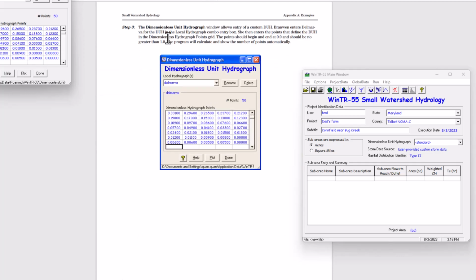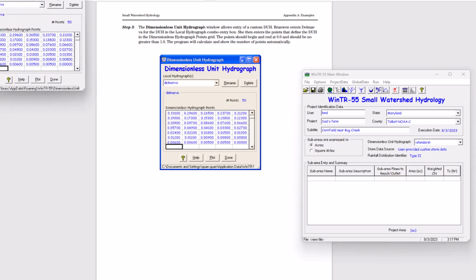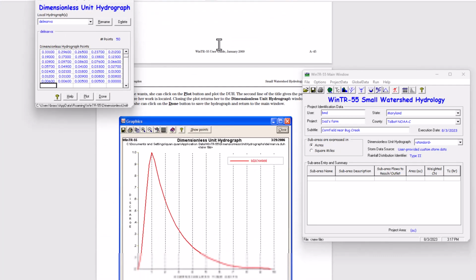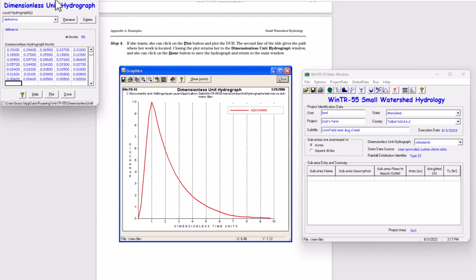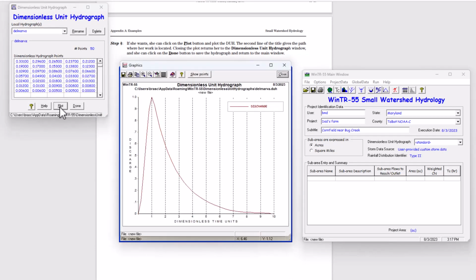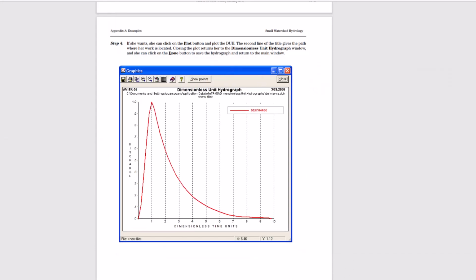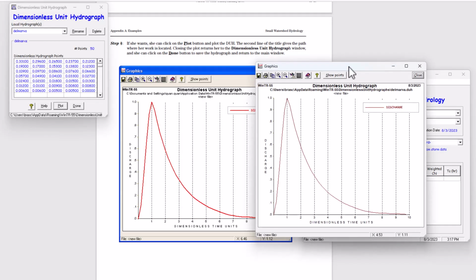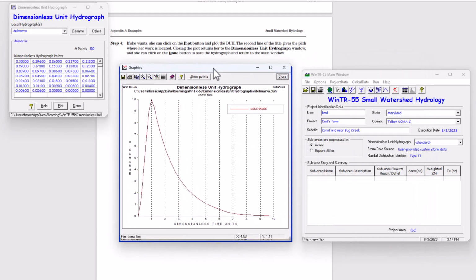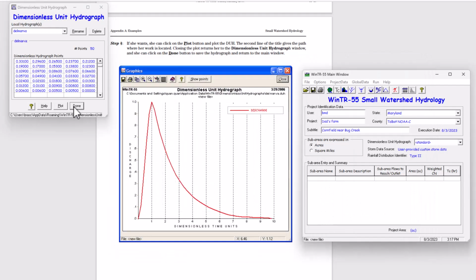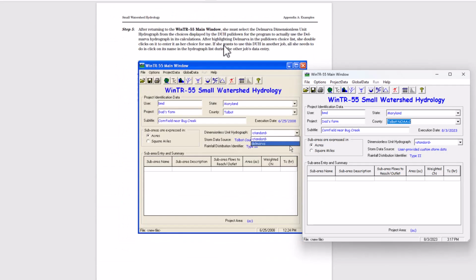Rowan enters the Delmarva for the DUH in the local hydrograph box. She then enters the points that define the DUH in the dimensionless hydrograph grid. The point should begin and end at 0.0 and should be no greater than 1. The program will calculate and show the number of points automatically. So we're able to fill that in, and TR-55 does an autofill there. She can then click the plot button. So there's the plot. You can see our graph looks the same there. For the dimensionless unit hydrograph, close and done for that portion, for that step 4 there.